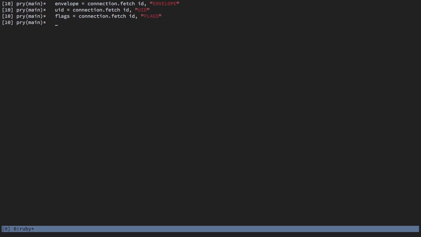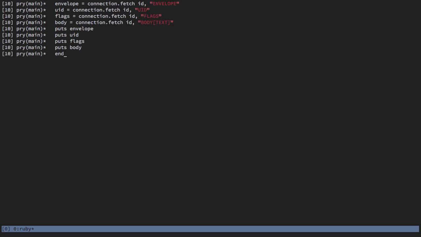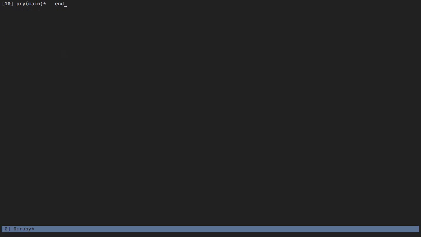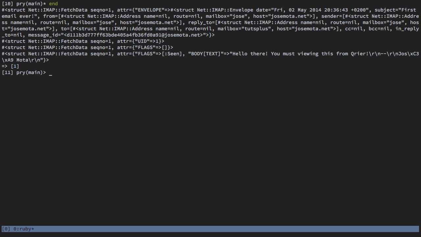What's more relevant than anything else is the actual content of the message. And you can retrieve that by using the same method, so connection.fetch, pass in the ID, and then body bracket text. Let's close it in, and there you go. Let's try and print every single piece of information. So I'll put the envelope, the UID, the set of flags, and the body. So puts body. Let's close the entire loop and you will see a bunch of different information. Don't be scared.